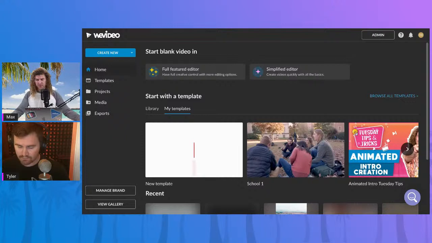Next question from Arthur from Facebook. He asked, is banner edits, streaming, and text-to-speech functionality in the roadmap? What's in the roadmap? Do you want to take this, Tyler? Or do you want me to? I believe it is in the roadmap.